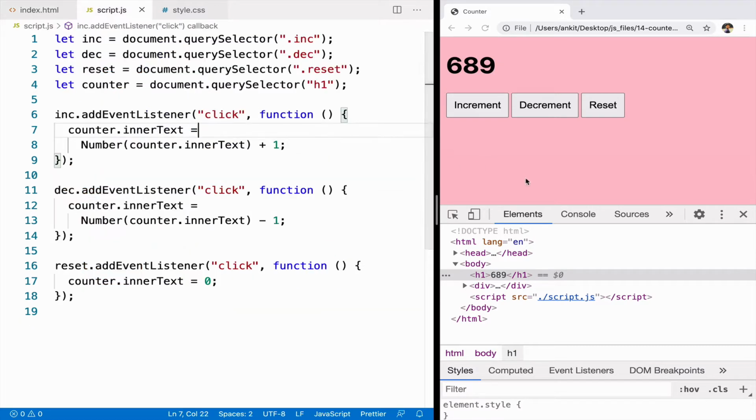And the reason that problem is happening is because here in addEventListener, we are incrementing the value based on whatever is in the innerHTML of h1. And here our next value depends on whatever is in the innerText of h1. And because anybody can change that value, this is not a good way to build an app.